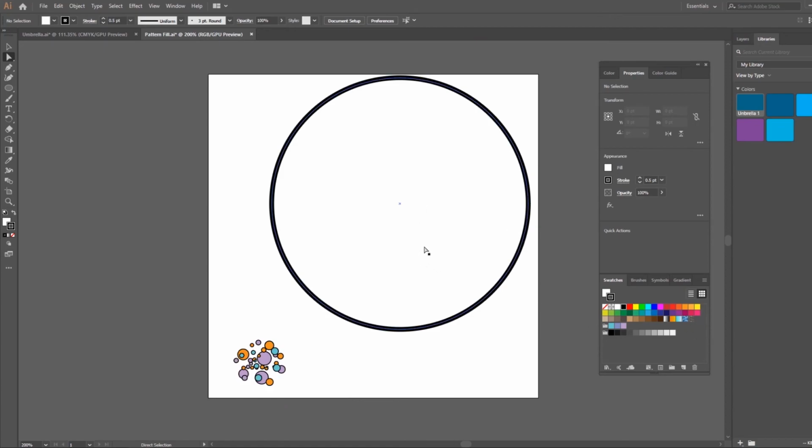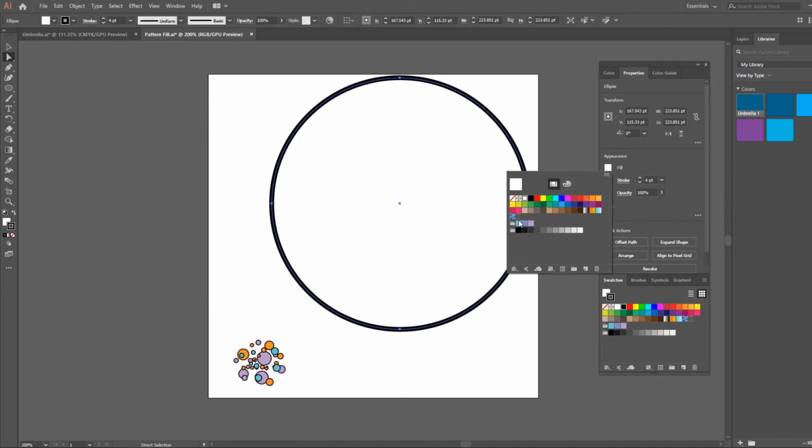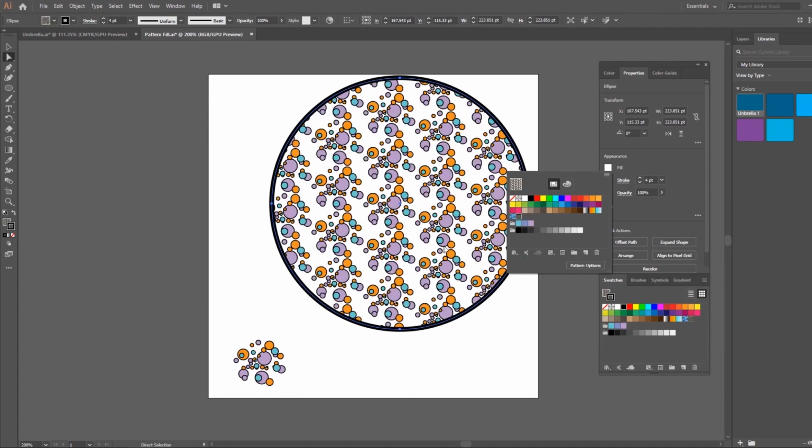To fill the circle, we'll go back to our direct selection tool, select the circle, and go to our properties panel. As we filled our shapes earlier, we will also click on the fill square and then select our swatch, our circle swatch. And you can see it filled our circle with that pattern. If you need to edit the pattern at all, you'll just go back to the swatches panel and double click on the swatch.